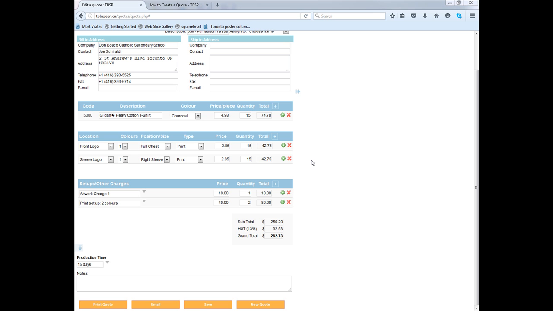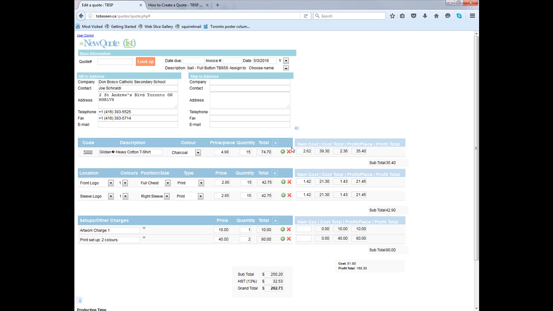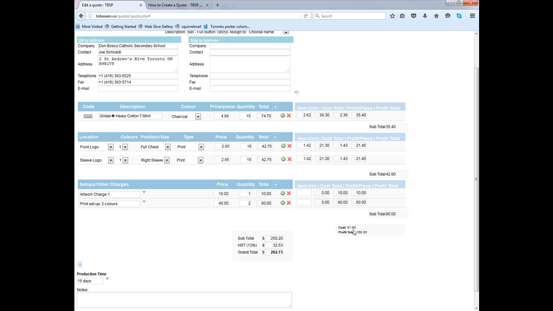Okay, so we're going to move into the profit and cost section. See this little blue arrow? I'm going to click it, and right here it's going to open the cost section. So it's going to show you how much the item costs for us. And then that can give you some playing field as to whether you want to give them a discount, or it just shows you pretty much how much bargaining room you have. And then at the bottom here, it totals your profit.